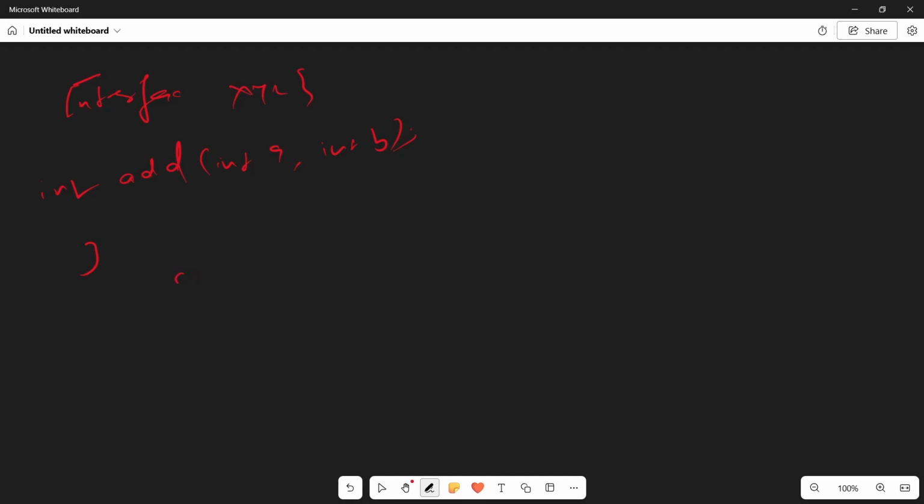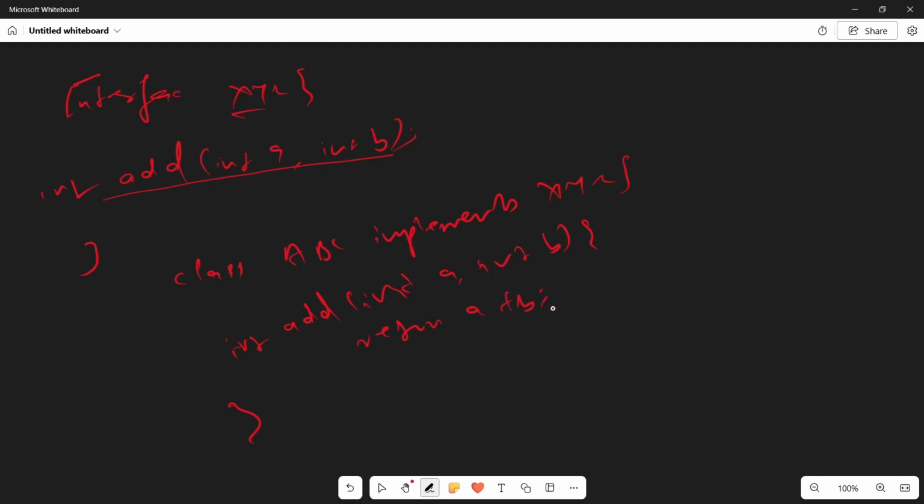Now implementation class, let's say class abc implements xyz. Xyz what? Interface name, right? See, now in this class we will provide the definition of this method add(int a, int b), and we'll provide the definition: return a plus b. So we are providing implementation in this class. So this is what an implementation class is.